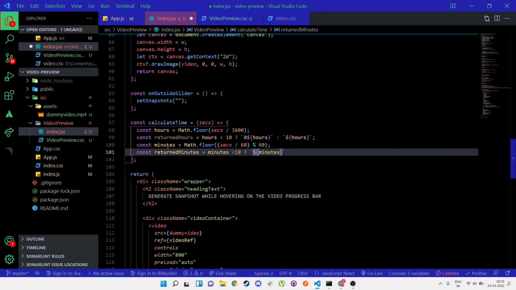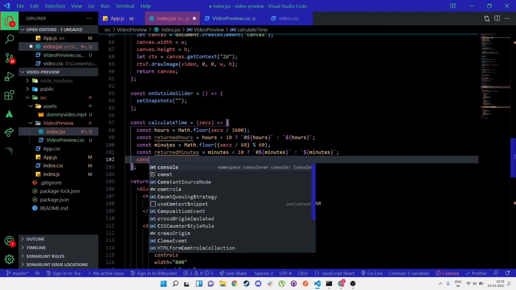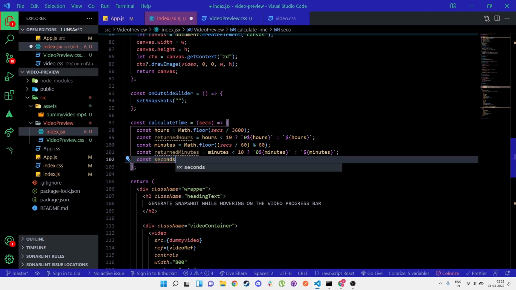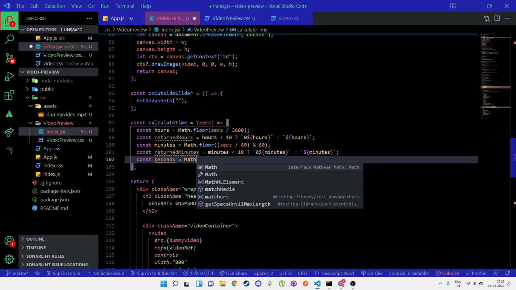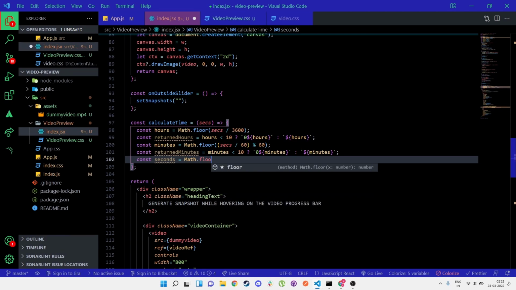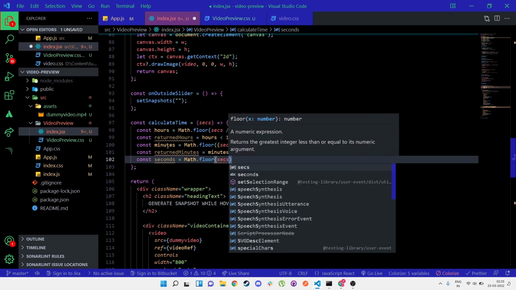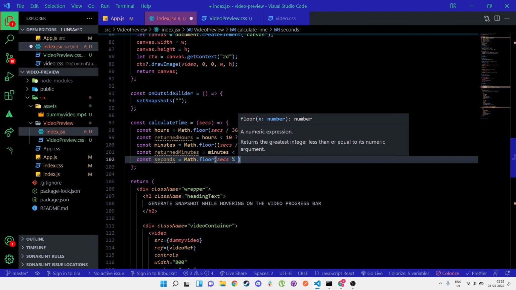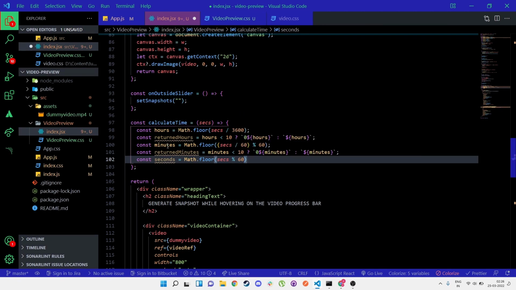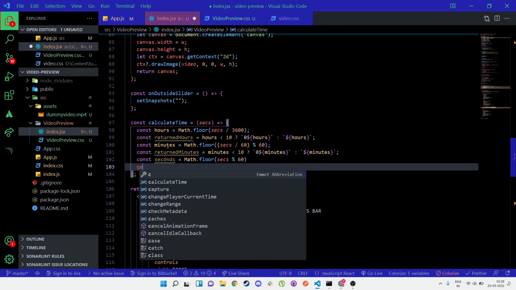Oops, I forgot to add the 0 behind this, and else that doesn't happen, then we are just going to return the minutes, right? So this is all, we are almost there. We also got to do the same thing for the seconds. For seconds it's going to be math dot, it's pretty self-explanatory, pretty basic. For seconds we gotta do the seconds and modulus 60, and then after that we gotta do the same thing.